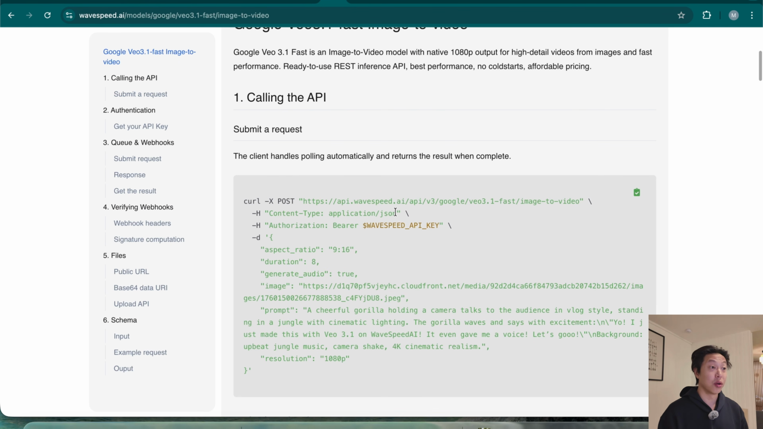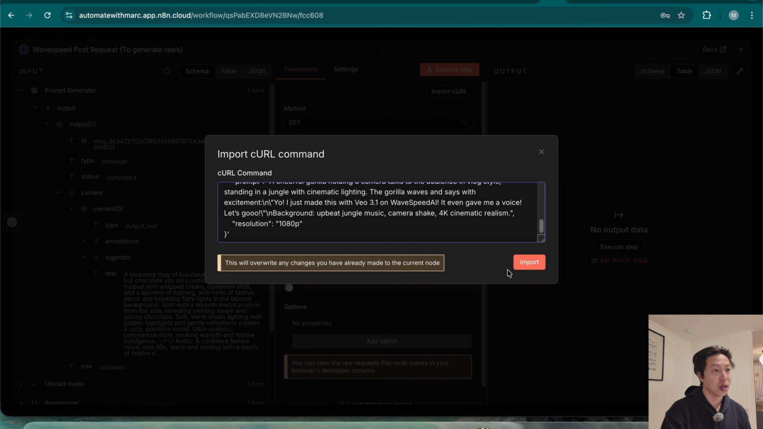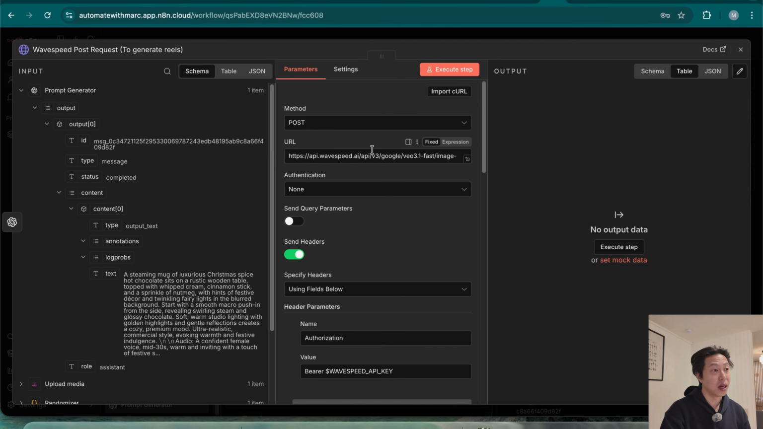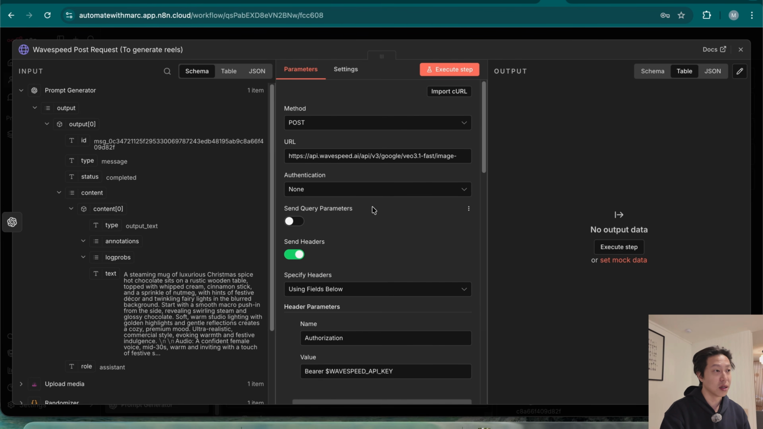You don't really need to know how to code to use these curl commands. You can copy the entire chunk right here, go back to your n8n node, and hit import, right? Once you do that, it actually populates all the fields that were previously empty. We'll go through each of these fields later on.